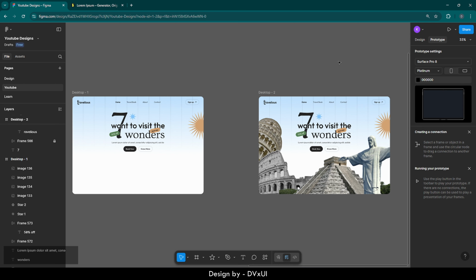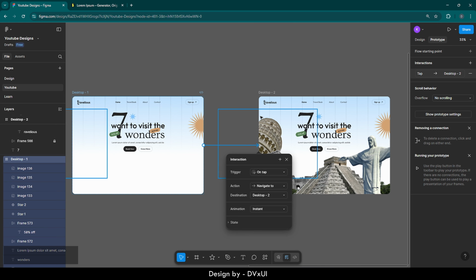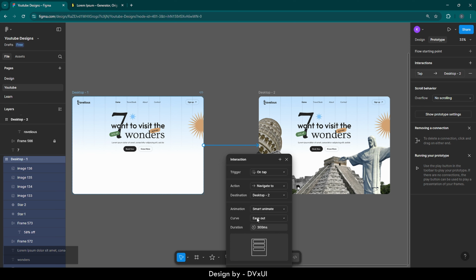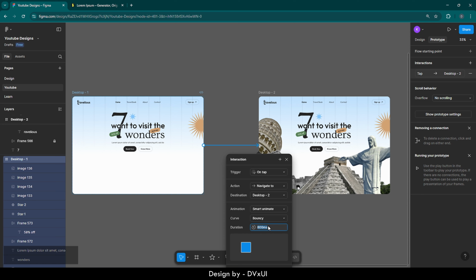So go to prototype, and then from here I will select this desktop and select this node, and I will connect it to this second desktop. You need to make sure that this one is navigate to. So the action is navigate and it will be triggered on tapping on this first frame. So the destination is desktop 2, which is over here. And then in the animation, I'm going to select Smart Animate. And instead of ease out, I'm going to provide bouncy. And the time is going to be 1 second. Let's see how it looks, then we can increase it further on.